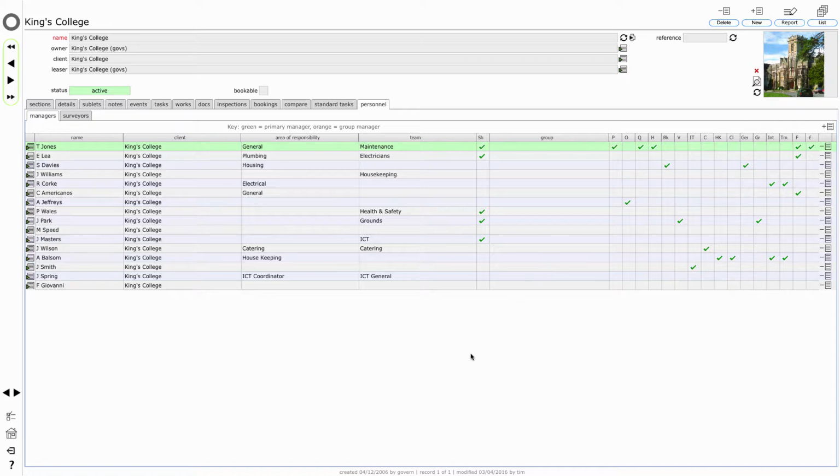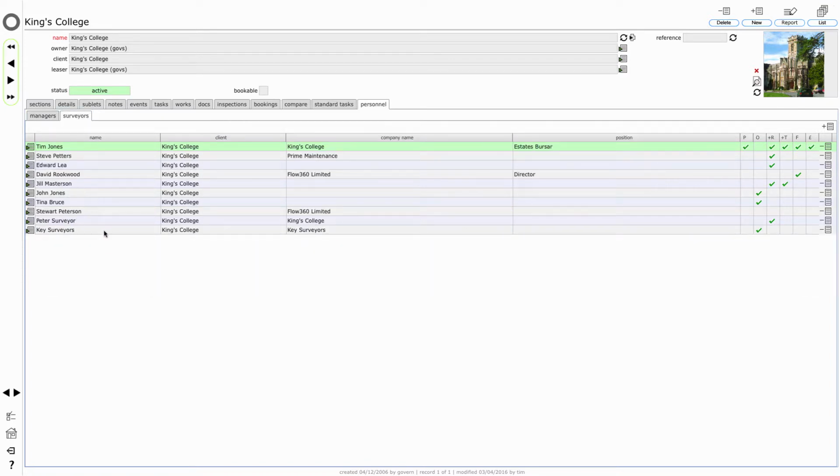So that concludes our look at the Managers tab on the Personnel tab for King's College. We are now just going to have a quick look at the Surveyors tab, where we can see the individual surveyors listed and some controls here, as on the Managers tab, some controls that allow you to govern how individual surveyors can operate within Flow360.